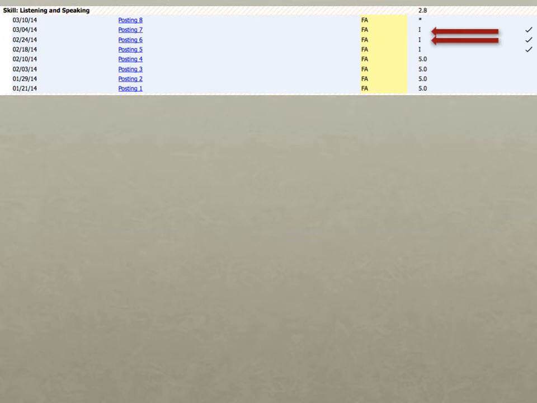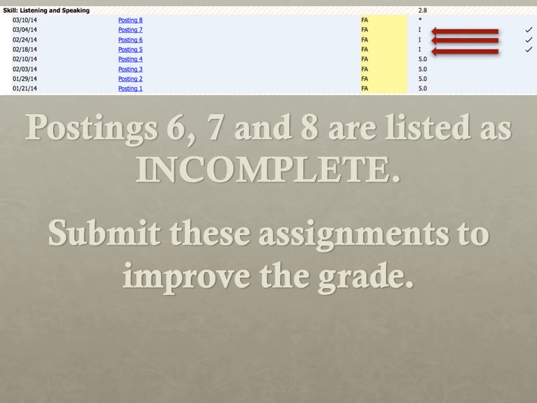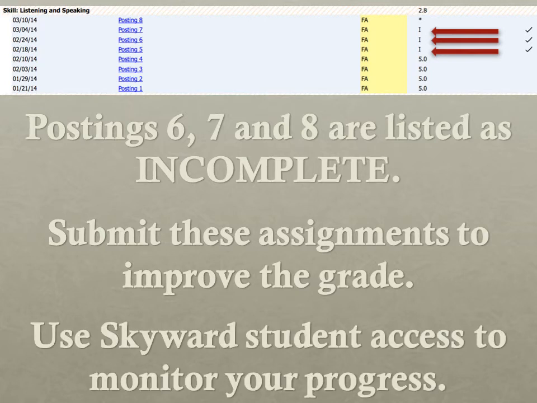Unfortunately, posting 7, 6, and 5 are all listed as incomplete. Here, the student would submit these assignments to improve their grade. After the assignments have been put in the system, the student would use Skyward Access to monitor the progress, to be sure that the grade was an appropriate grade, and if it was not, request a redo.